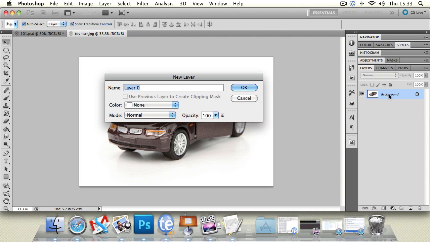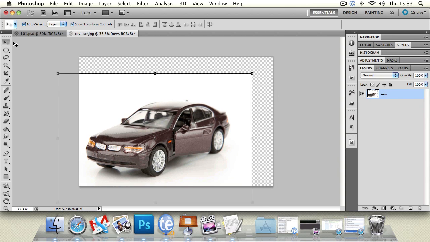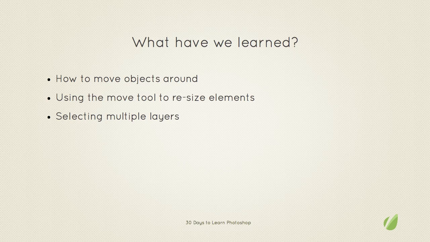So there's two ways to unlock it. You can just double click on the layer and it will make a new layer from the original one. So give it a name. If we just type new just to show you, press OK, that will now be unlocked and we can then move that around.